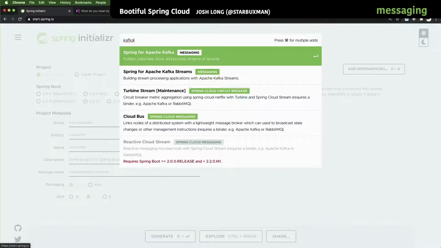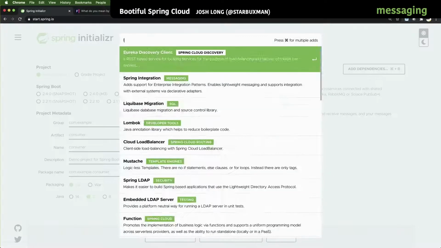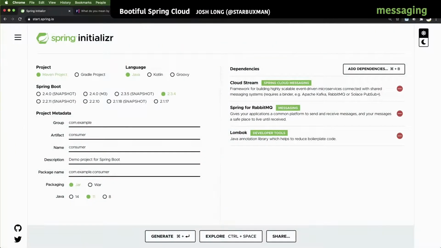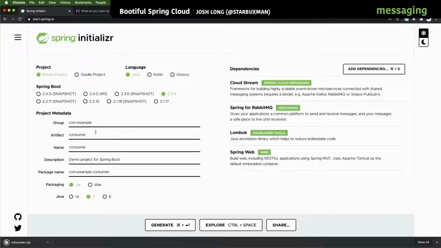But I'm going to be using RabbitMQ, right? So RabbitMQ, and we're going to use Lombok, and we're going to bring in the web support, not because we want to have a web endpoint for this one, but because we want to keep the process running. So we'll hit generate, and that'll be our first bit.